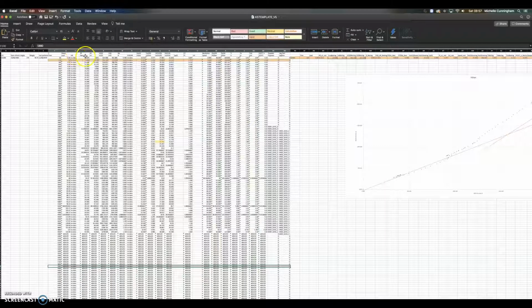Heart rate is fine. Respiratory frequency is respiratory frequency. VE is VE. VCO2 is VCO2. VO2 and VO2. R and RQ are the same. VO2 heart rate, we don't have that. Fraction of end tidal O2 is the same. Fraction of end tidal CO2.